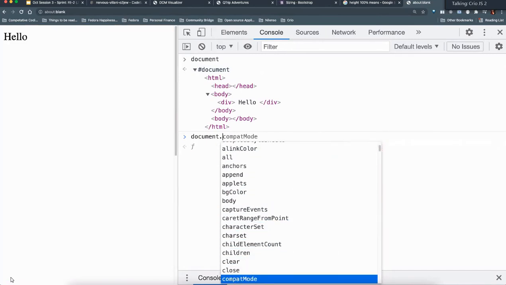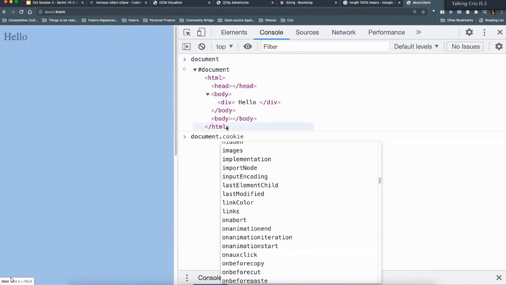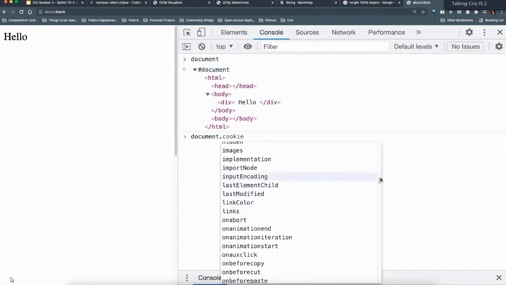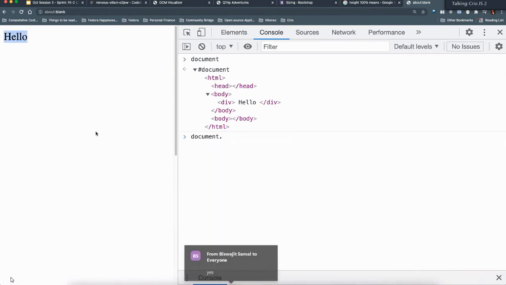See, can you see the scroll? We have a lot of properties that we can work on with this document object, like cookies, link color, and many more. Everyone understands, right, guys? What is document? Document is this HTML, whatever we are seeing is viewed as document, and we can modify it using this document object, which is available to us.